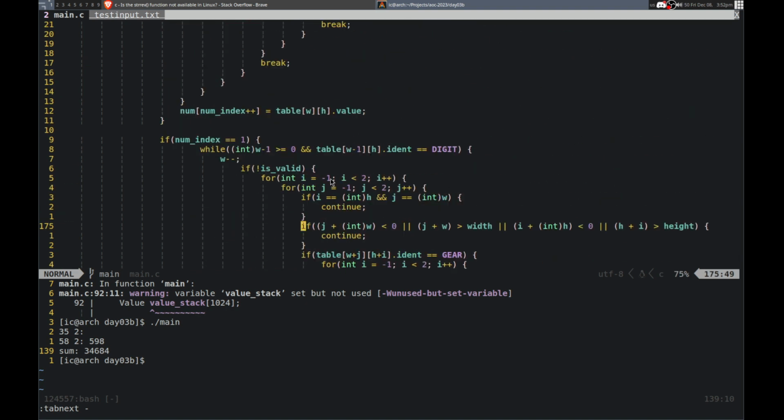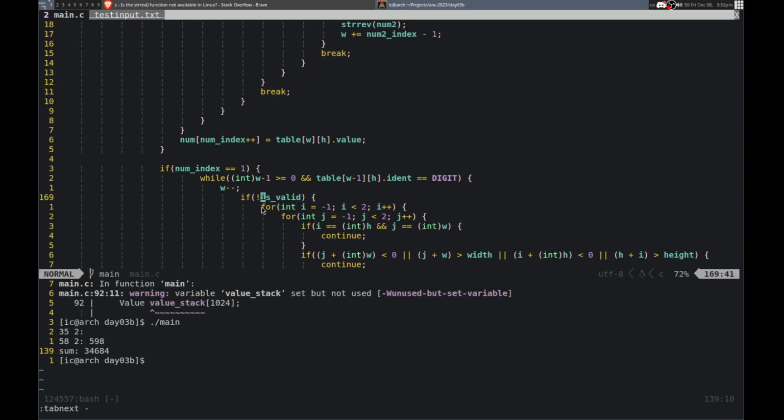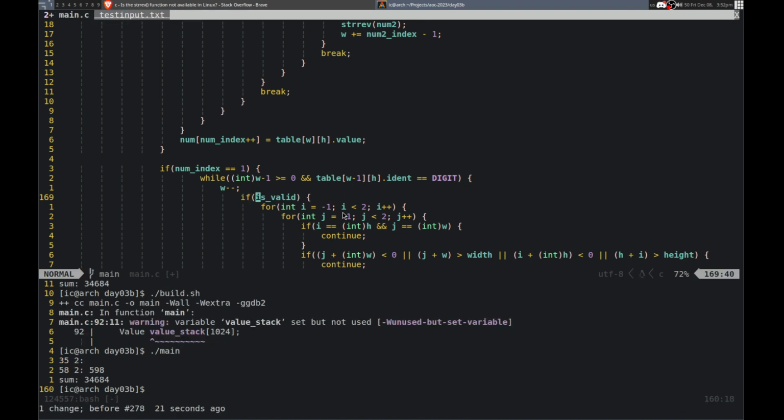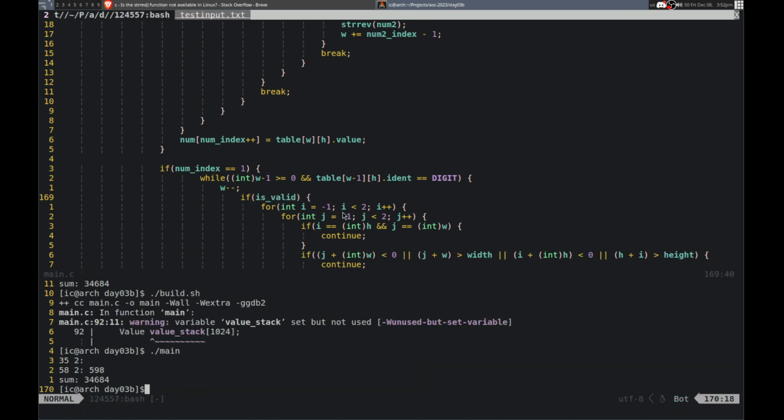But instead of this, we can do if num2 index equals 1, really equals 0. Let's see. Right, wait, is that closer actually? No, that's the same thing. Okay, didn't change anything. Alright, let me go back. It is valid. If not, it's valid. I don't remember exactly. Yeah, that doesn't change anything.